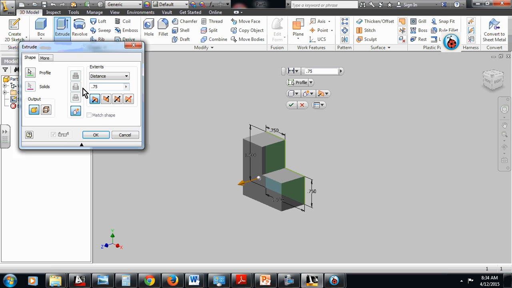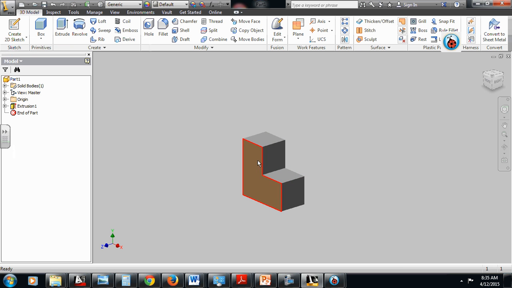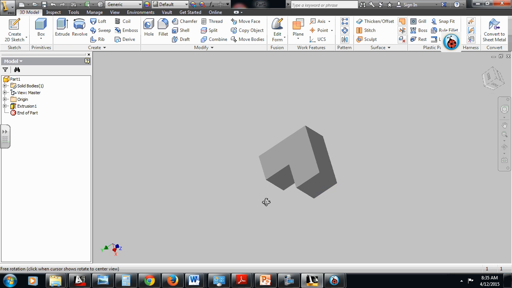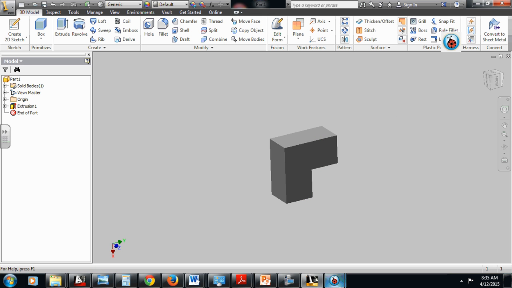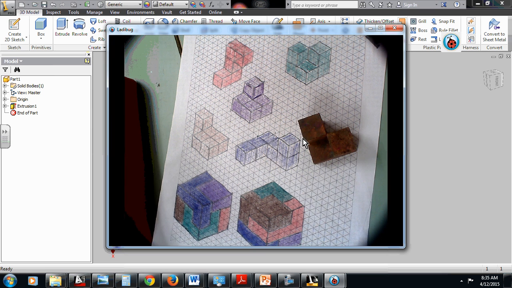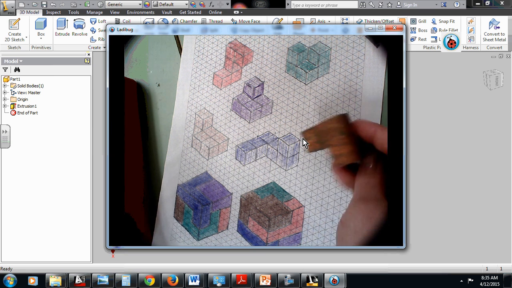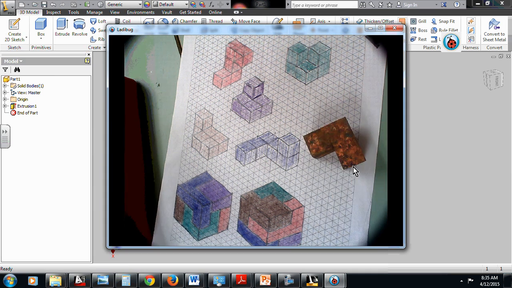I'm going to change that direction. I'm going to change the distance to 0.75. So I'm going to say, yep, that's exactly what I want. And I can change my view of this object. And you'll see I have the bottom section. So if I view this from the bottom, I have the blocks that are on the bottom of my drawing.